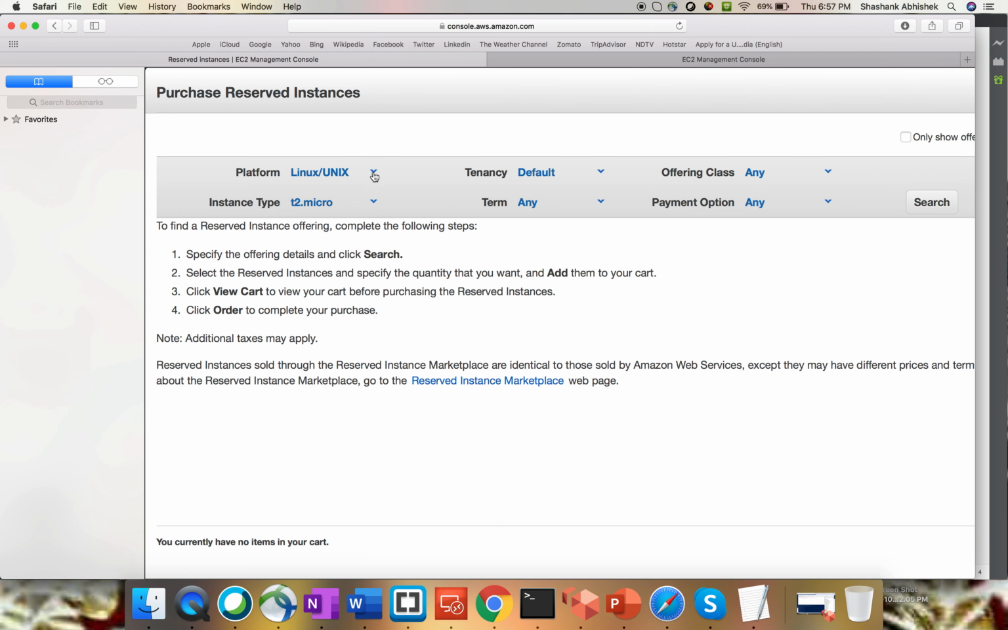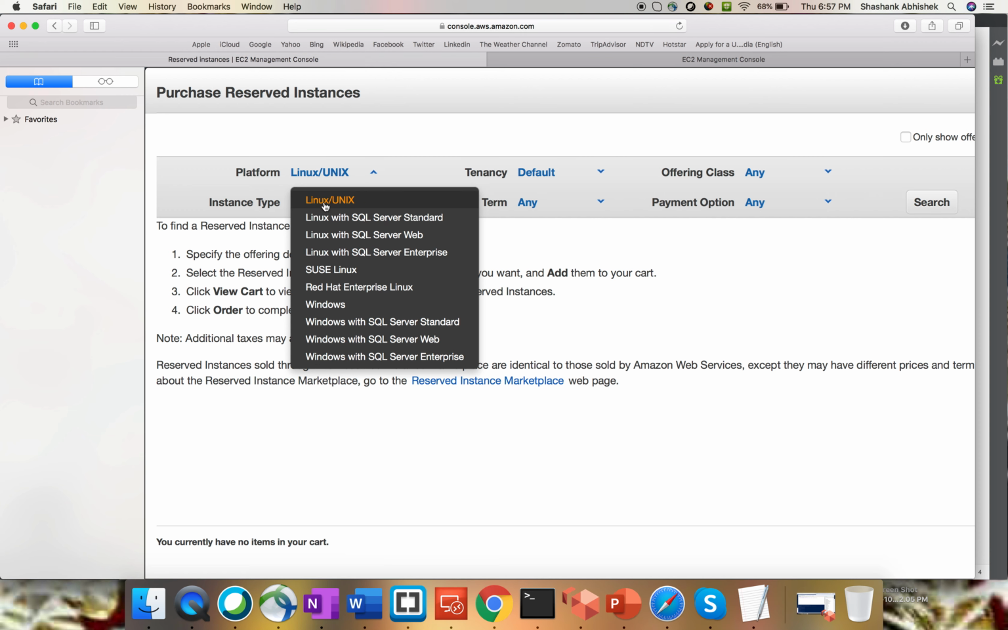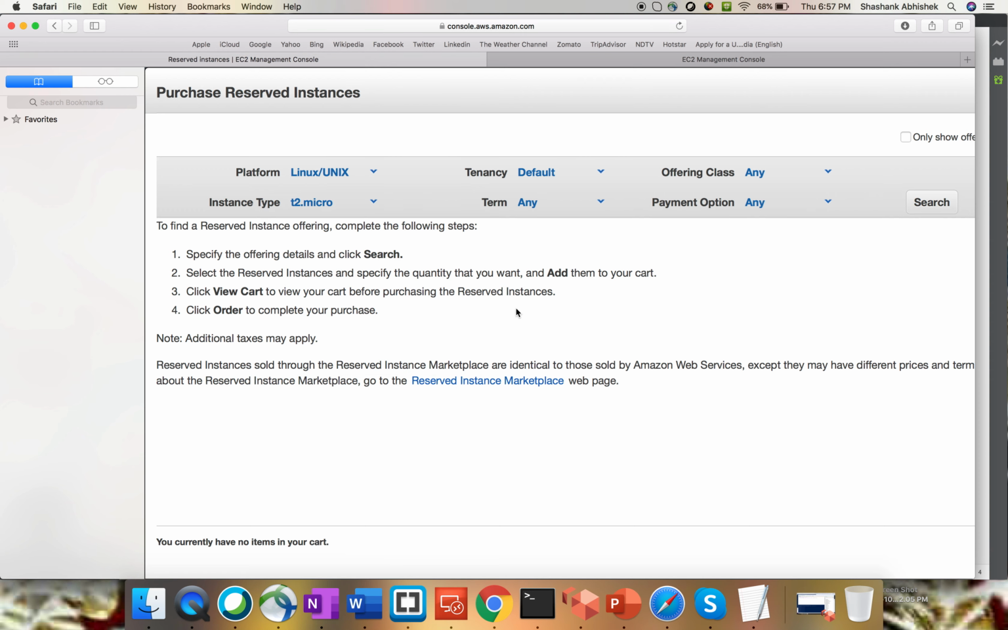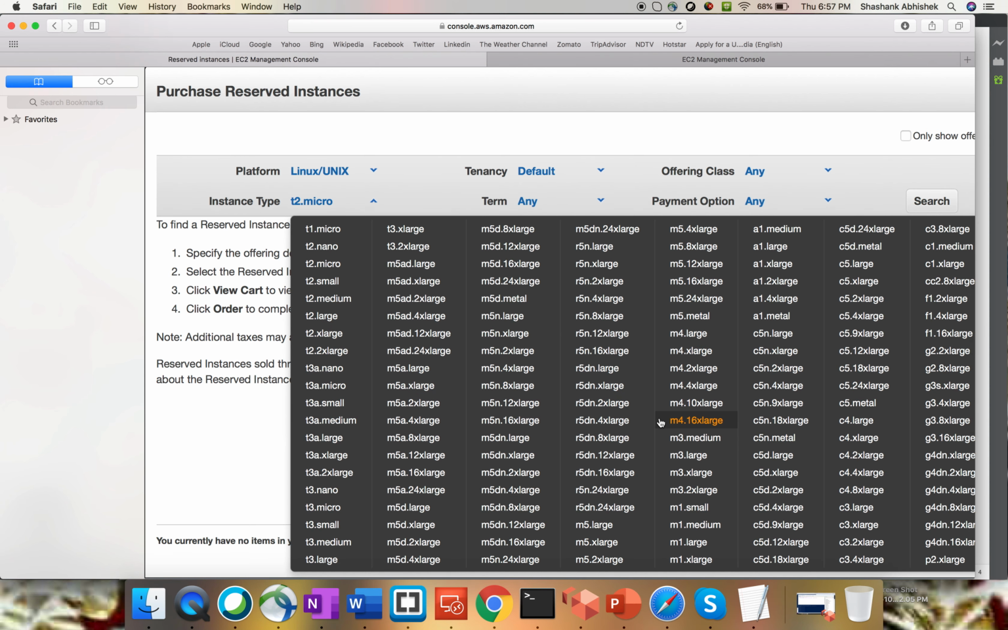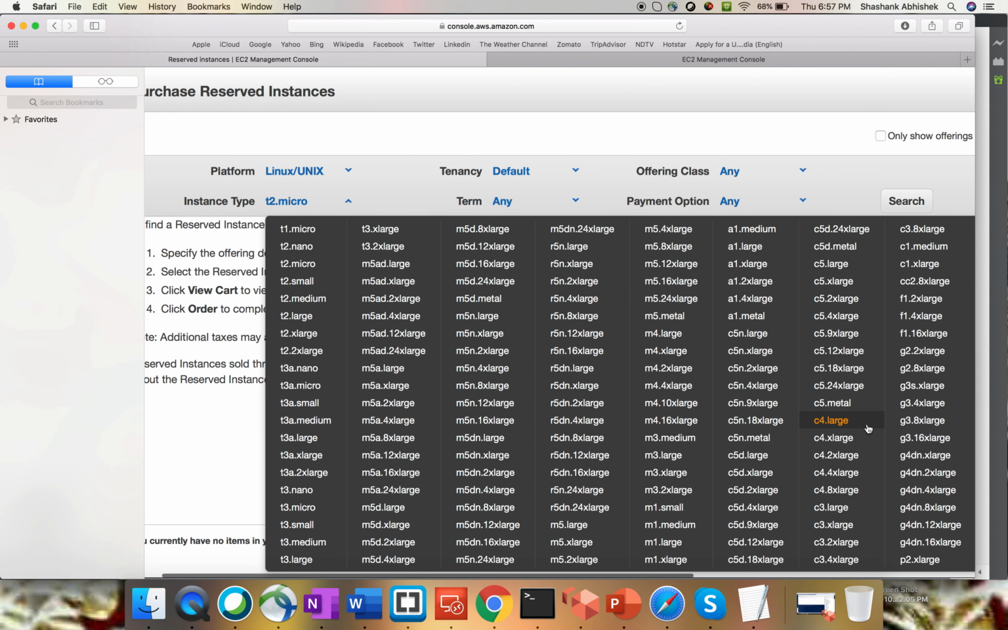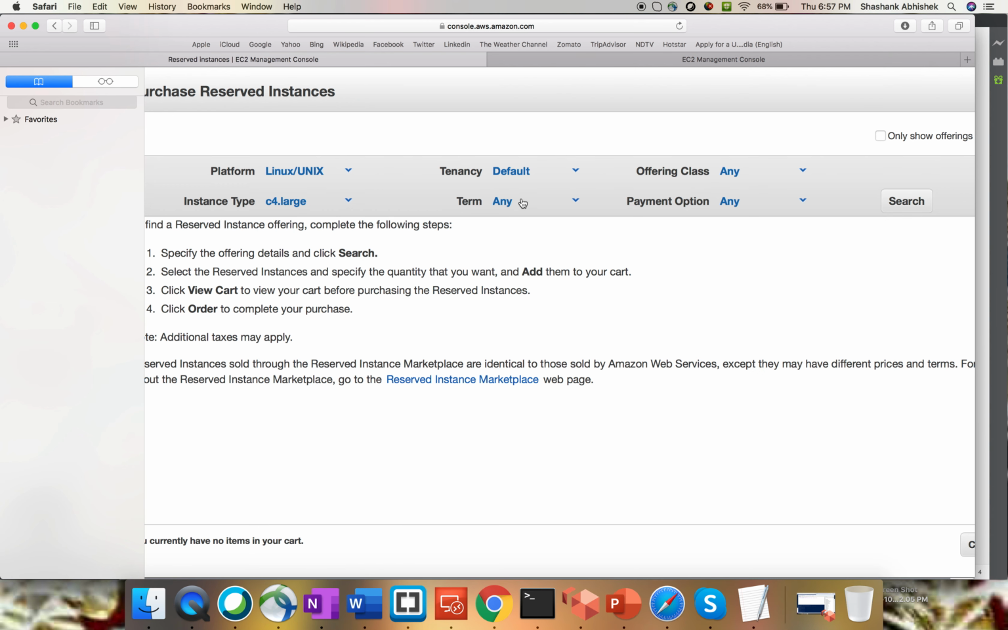So you can see we are getting the platform, Windows, Linux with SQL, then the instance type. These are a whole lot of options that we have. So let's say you are going for C4 large, default tenancy or dedicated. Obviously I'll go for default, because as of now I'm not using any dedicated with any of the clients.